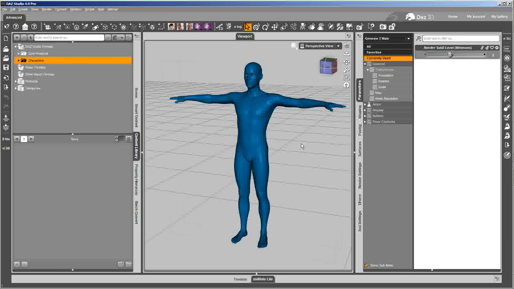So if you're doing anything for a character, Genesis 3 male or female, you really want to save your own character preset and work from that to avoid messing up the teeth.